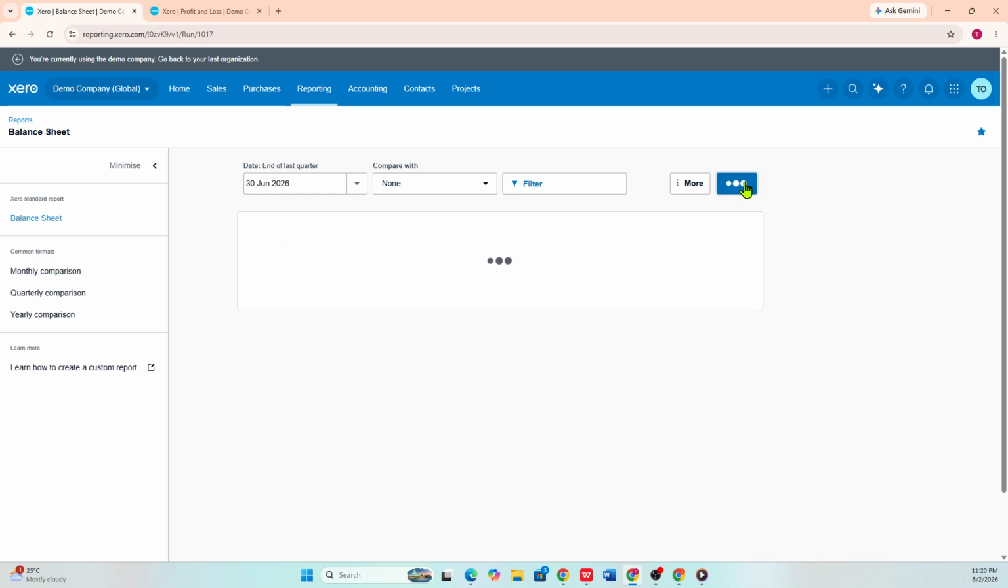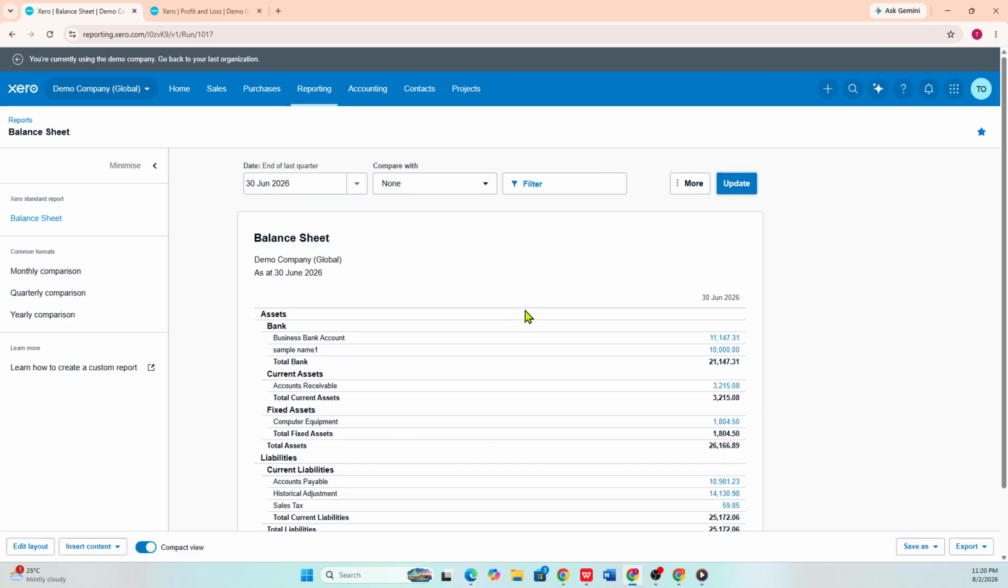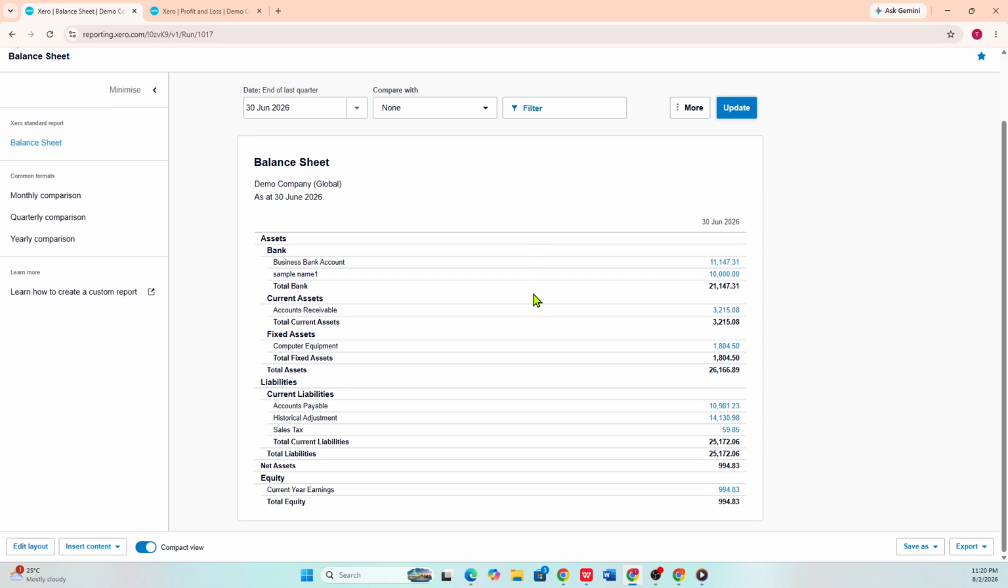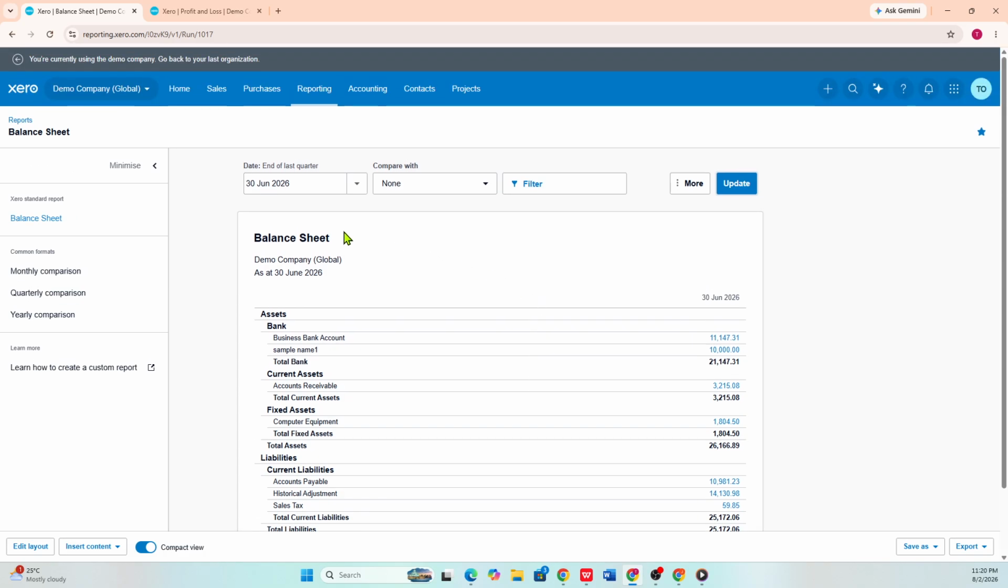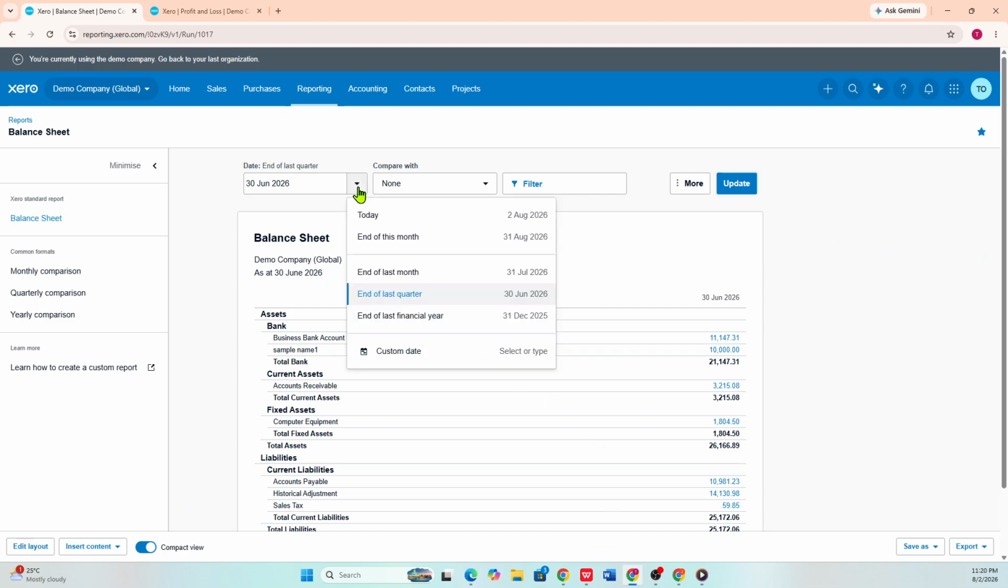If you're working with both reports, repeat the same process for each one. Open the report, choose the appropriate date range, and click Update to refresh the results. Before finishing, review each report to confirm the information shown matches the reporting period you intended to use. If necessary, you can adjust the dates again and click Update until everything reflects the correct timeframe.